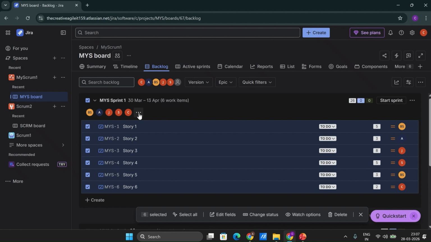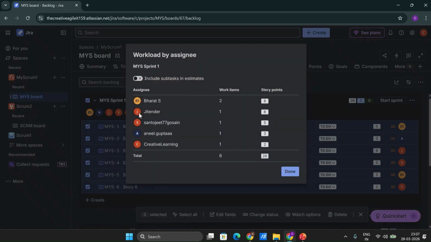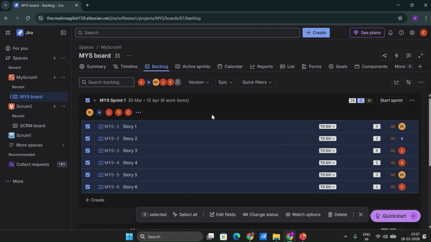I found this feature very handy because it gives us a cumulative view. If a team consists of, let's say, 8 or 9 members and they have 15 or 20 stories, we really need this kind of view: a single view which represents the count of stories in terms of story points and also the member-wise workload. Once we start the sprint, this feature will be gone because the sprint will have started. So that was my idea about showing the workload by assignee.